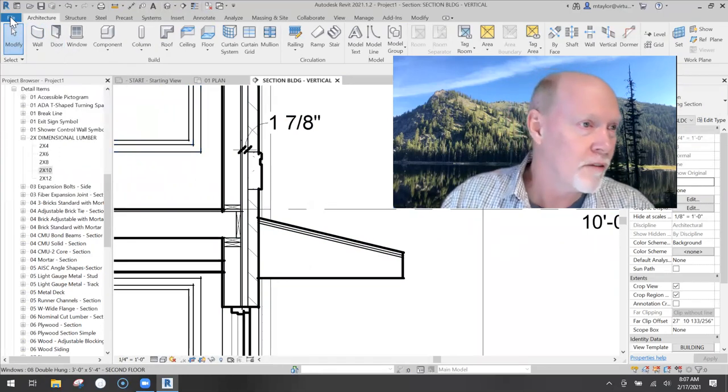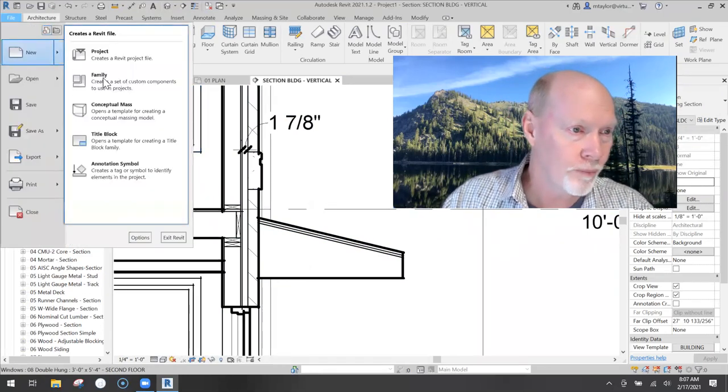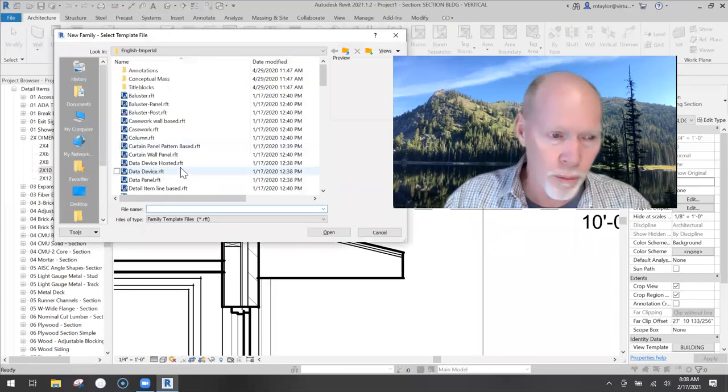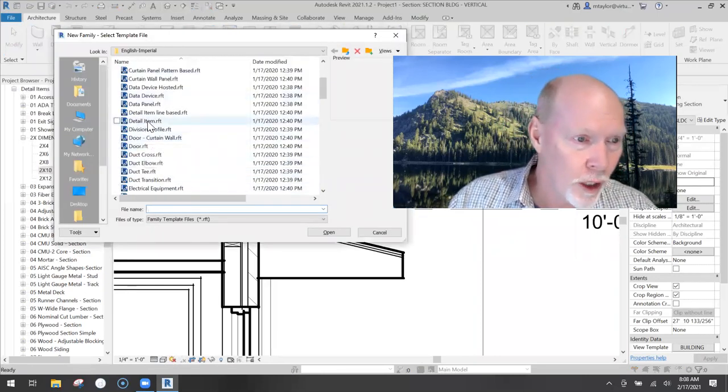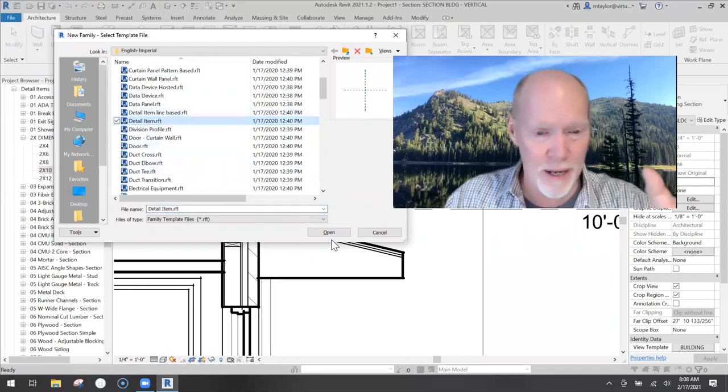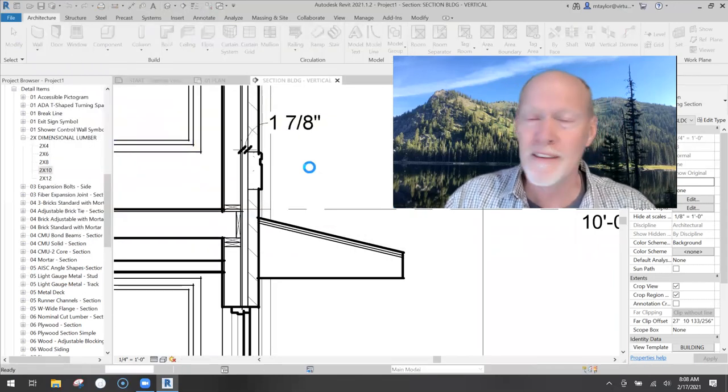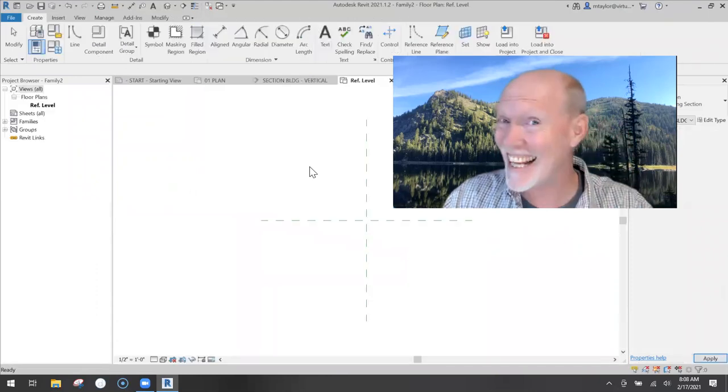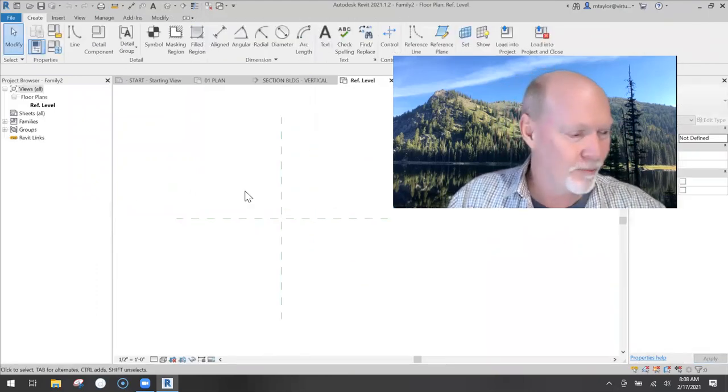So here we go. File, hover over new, and click family. We're going back here. Wait for it. Detail item template. Say okay. Open. Very similar. In fact, it's exactly the same, not just similar. Okay. Sip coffee.